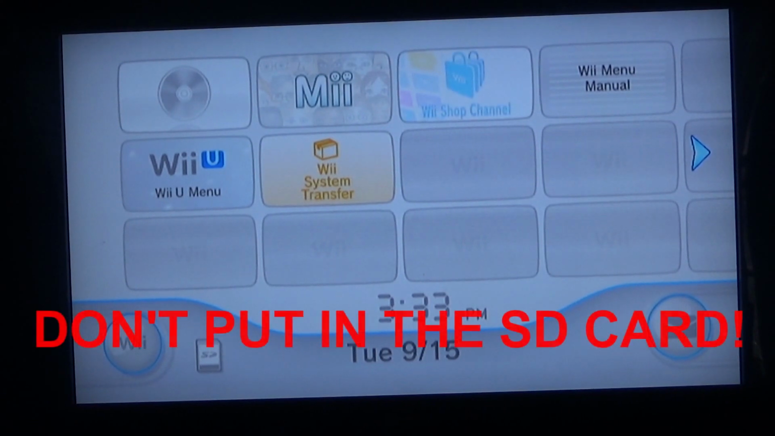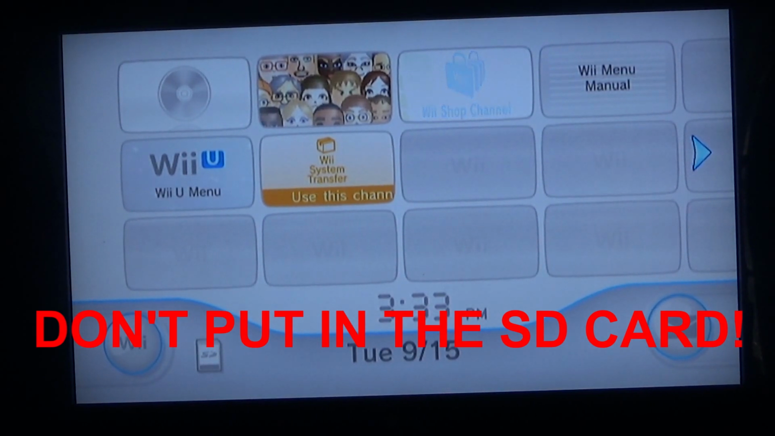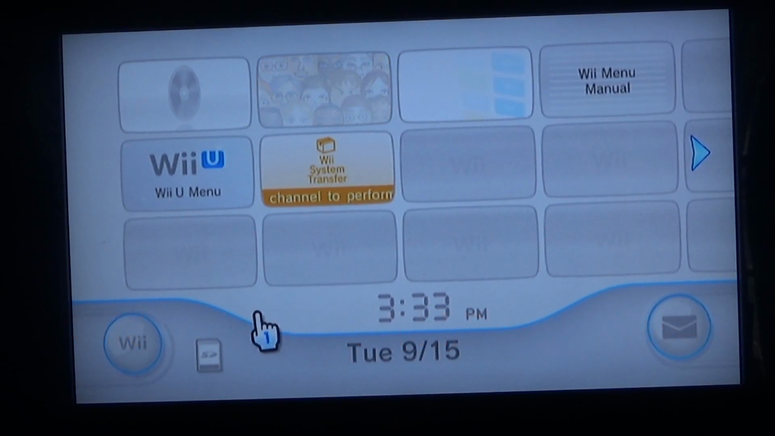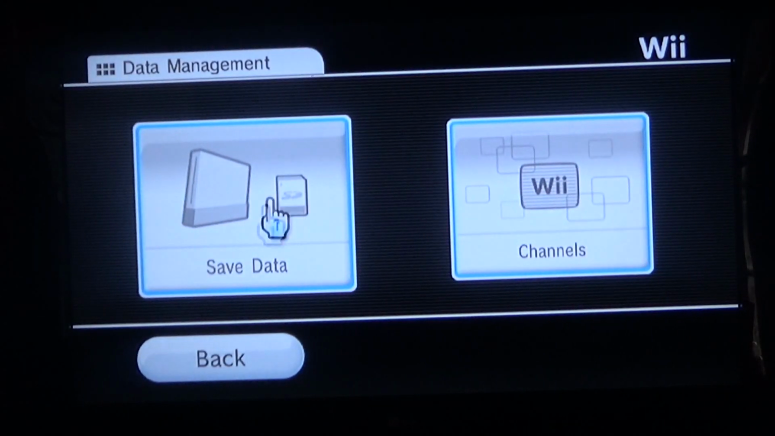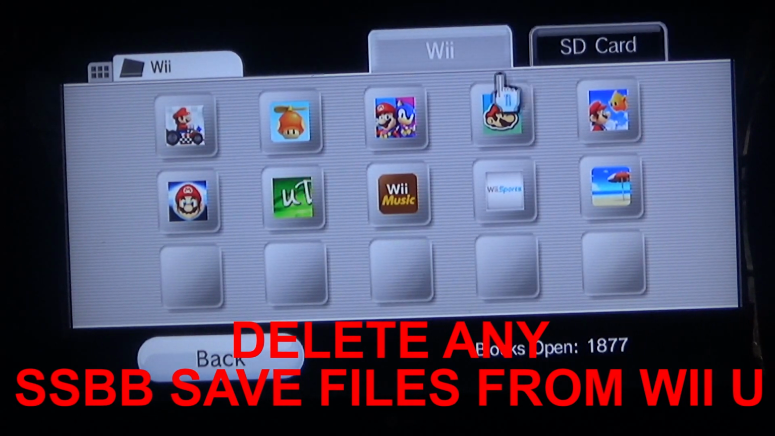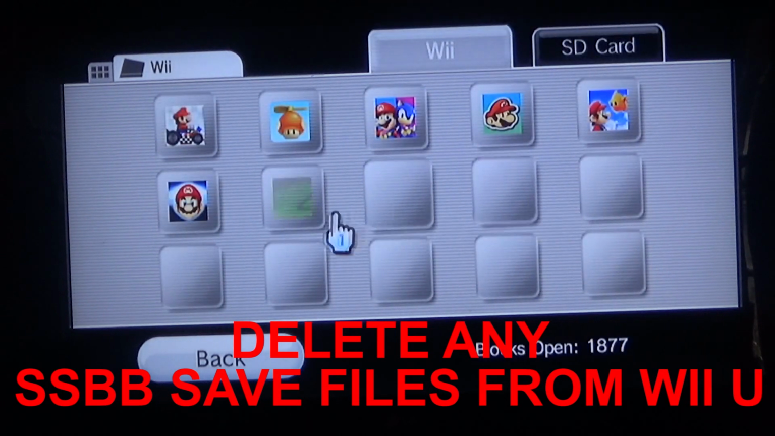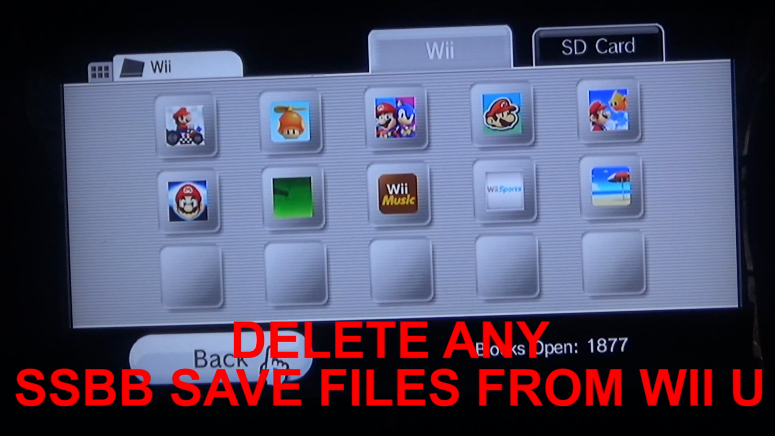And don't be tempted to put in the SD card right away. I'll tell you when to put the SD card in. So, preparing this, if you already played Super Smash Bros. Brawl on the Wii U itself, you want to delete your save files for it. Obviously I don't have any save files here, so if you do, delete them. But remember to back them up on an SD card in case you want to save them.